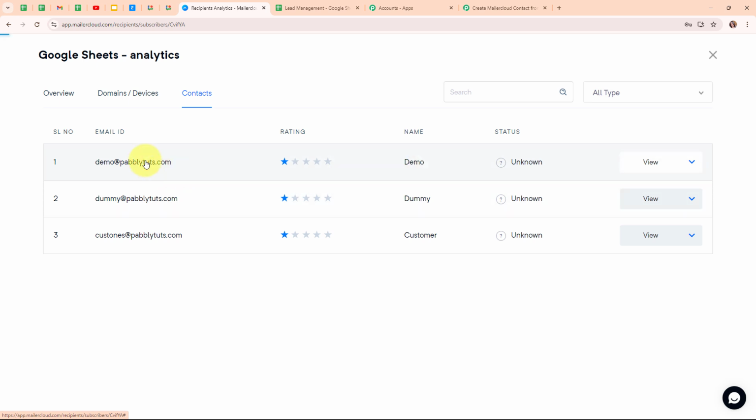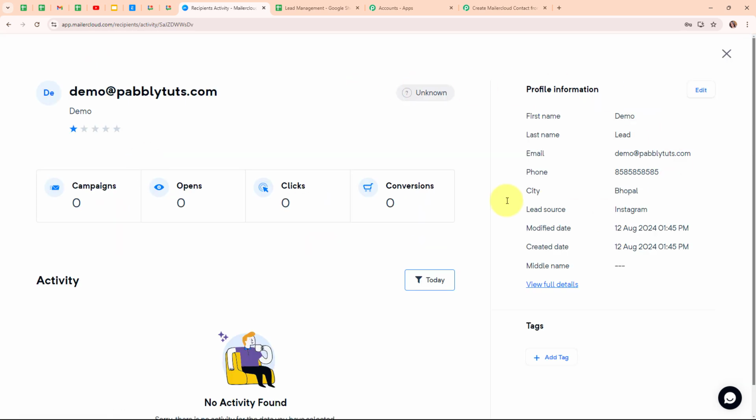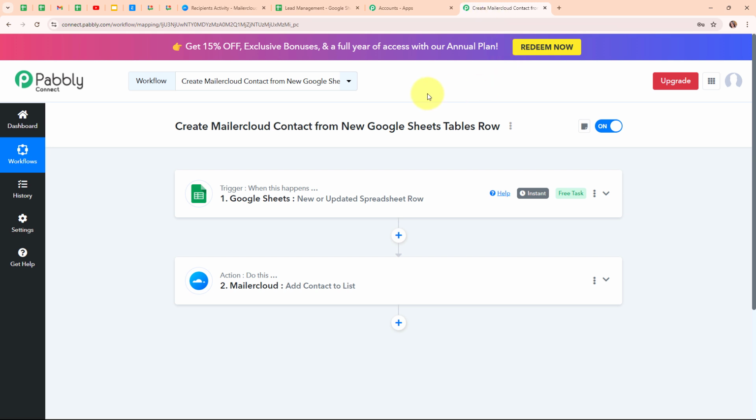So now let me open this for you. And here you can see all the contact details such as first name, last name, email, phone number, city, lead source and created date. So with this, we have successfully set up our automation. Now let's test our automation with a real-time example to check whether it is working or not.